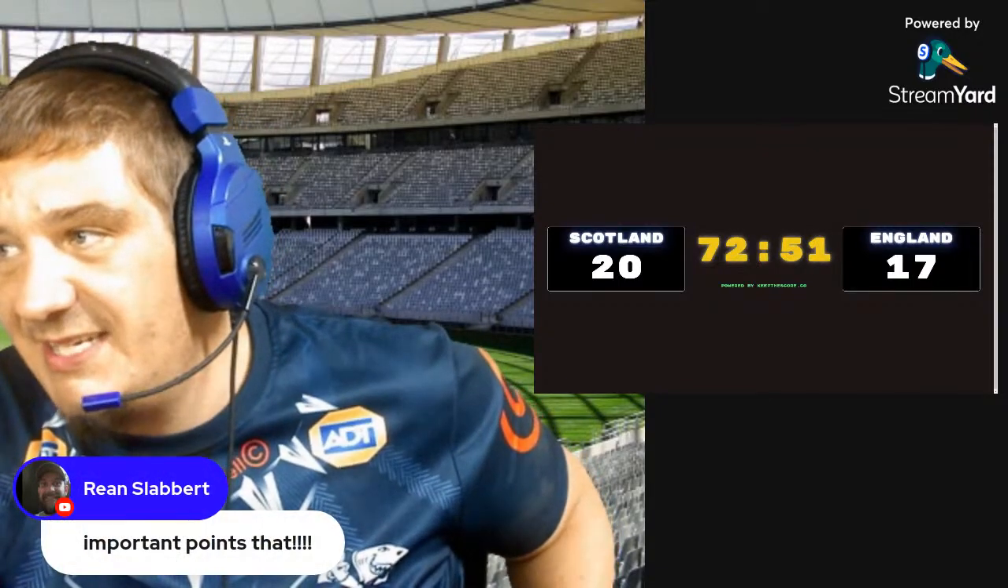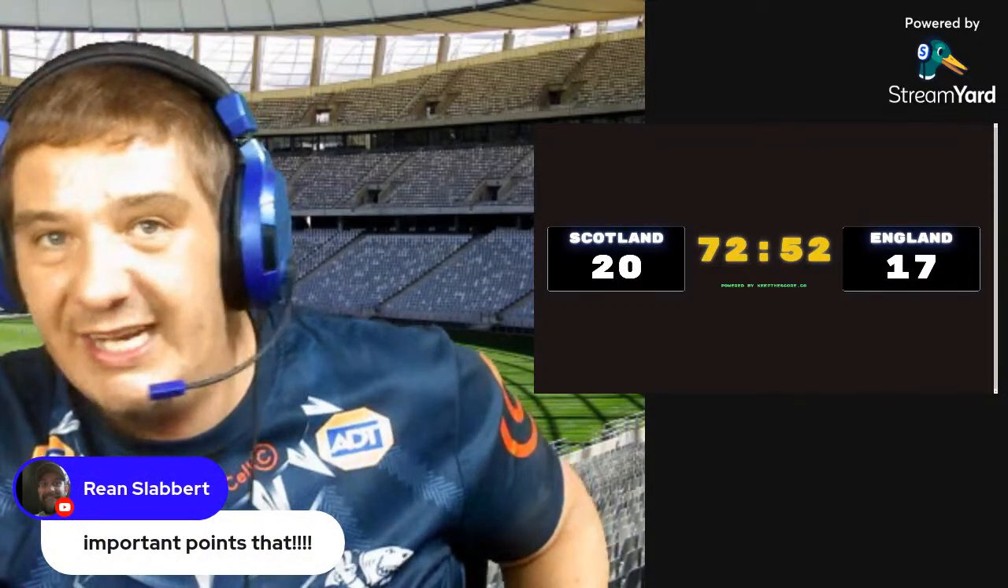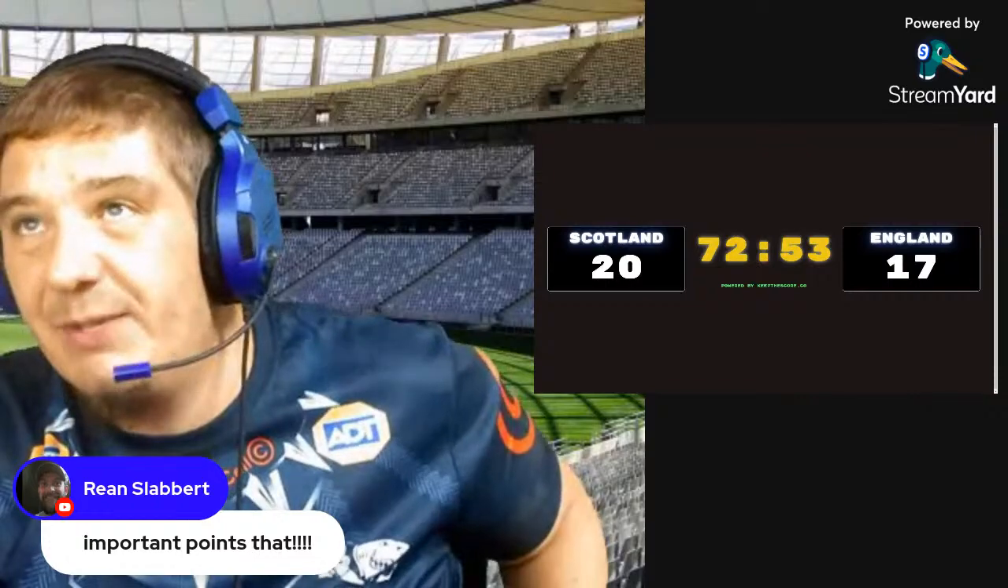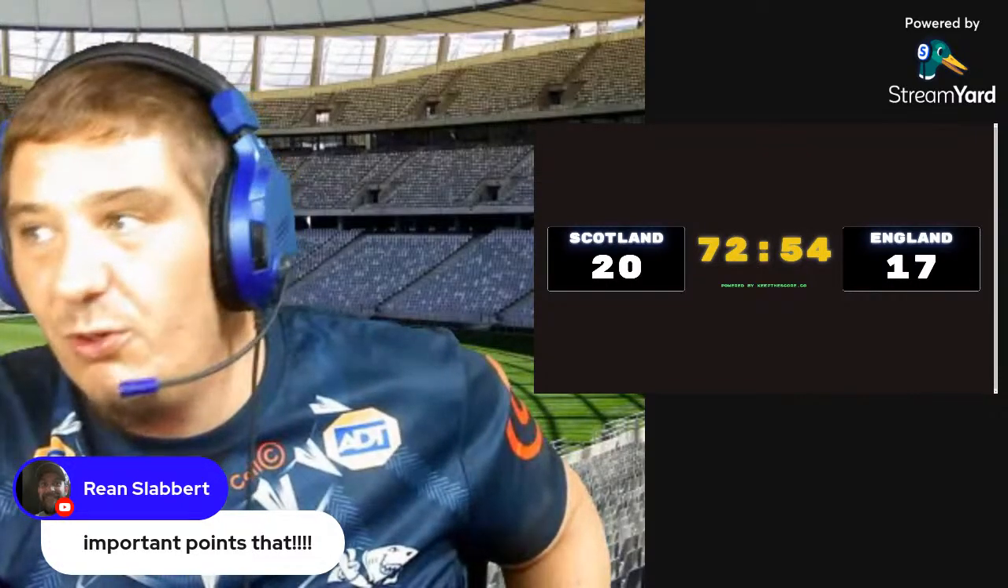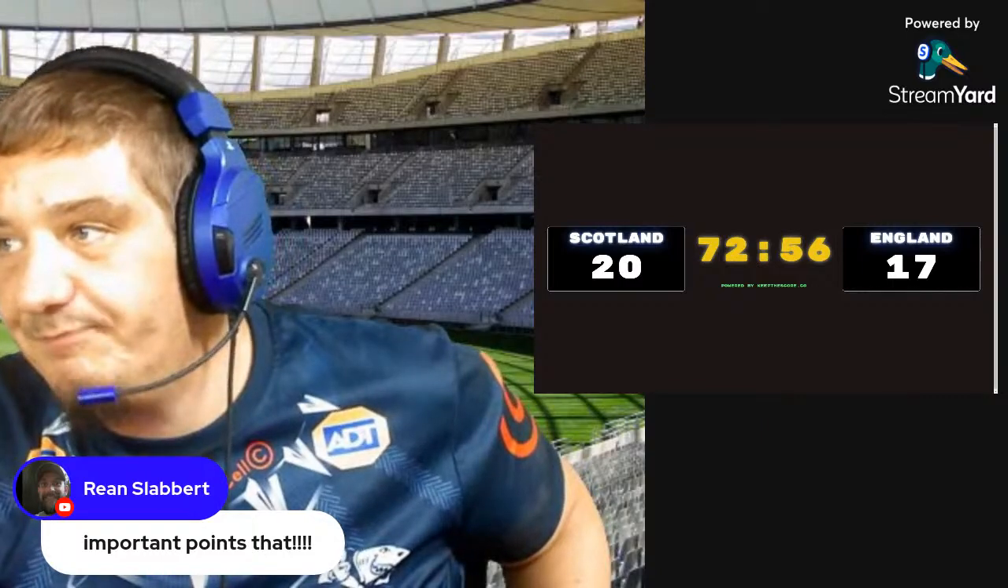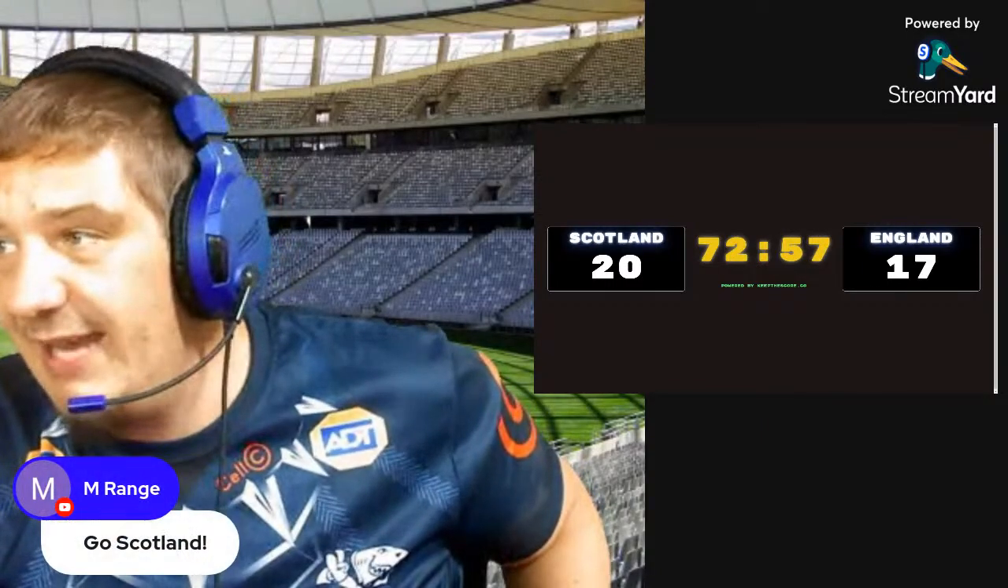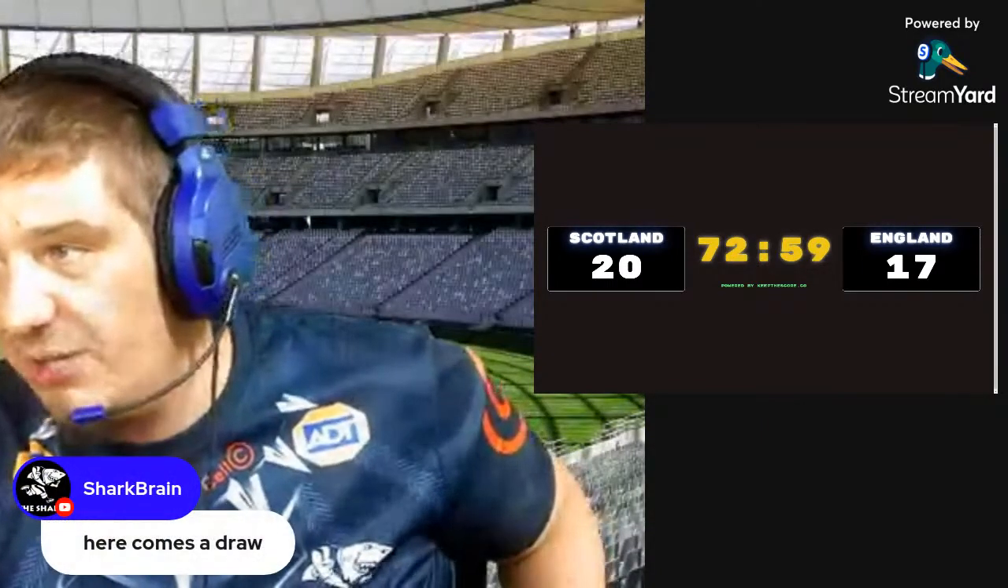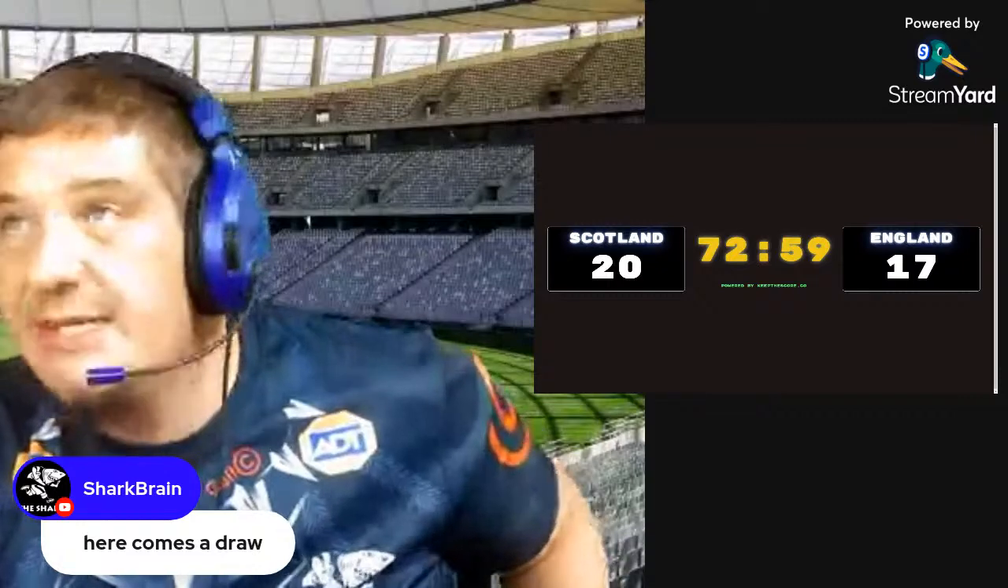Ryan Slavitt says important points, that. Absolutely. And they nearly screwed it up by allowing that ball. They wanted it to go into touch directly. But anyway, Range says go Scotland, and Shark Brain says here comes a draw.